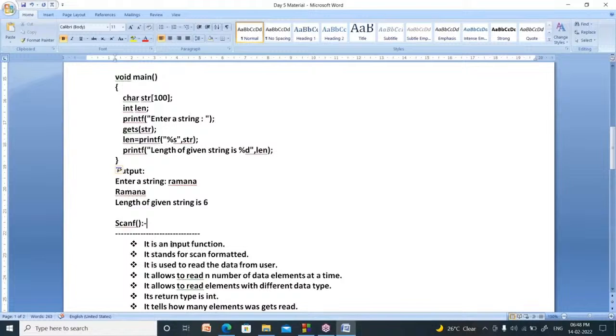Can I come to scanf? It is opposite to the printf function. It is an input function. The meaning of scanf is scan formatted. It is used to read the data.